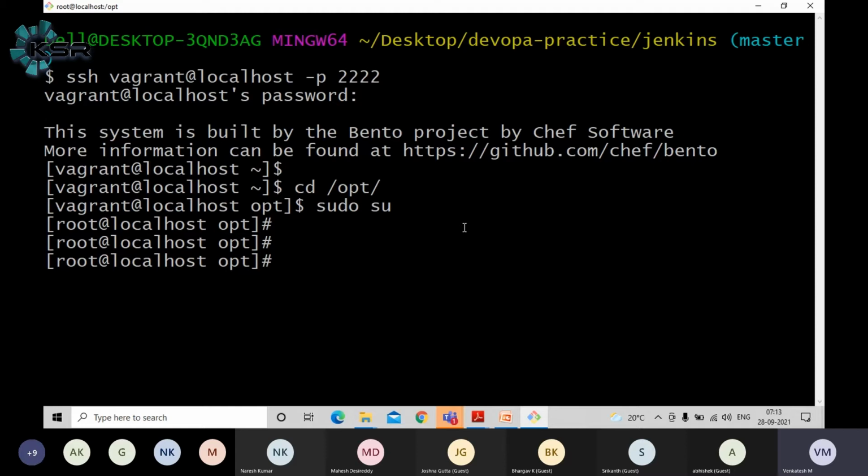Now, if you want to create a new user in the Linux server, you should run a command called useradd, space, whatever username you want to pass. Let's say Venkat. When you enter the command, it will create a user named Venkat.